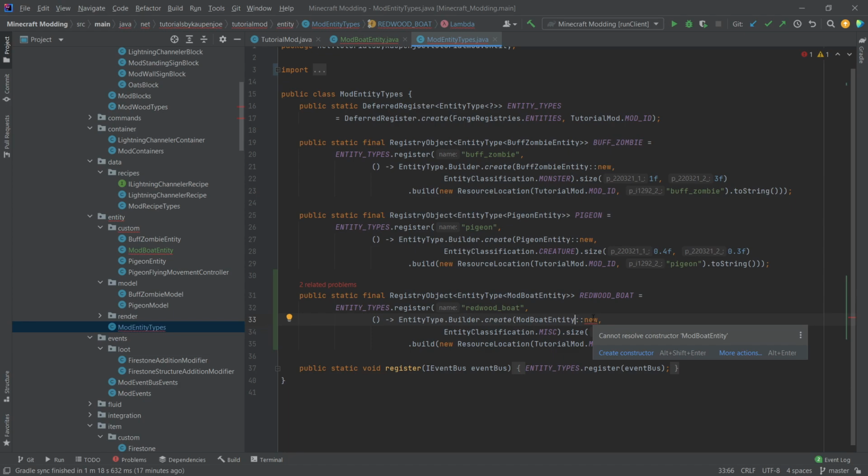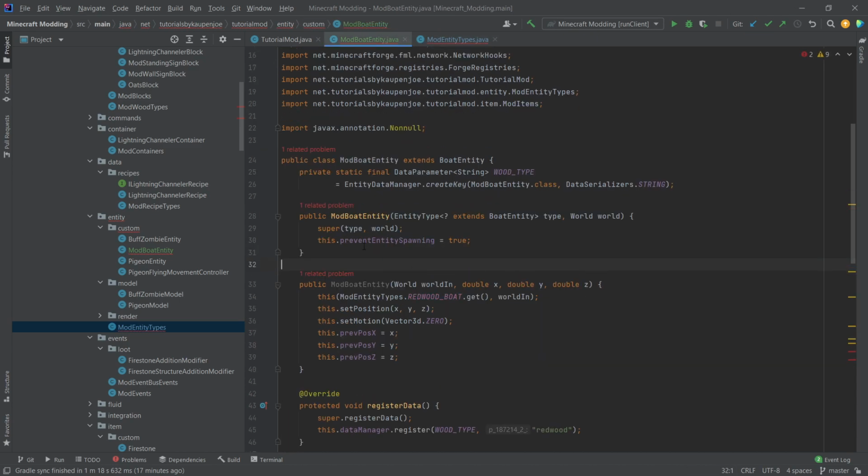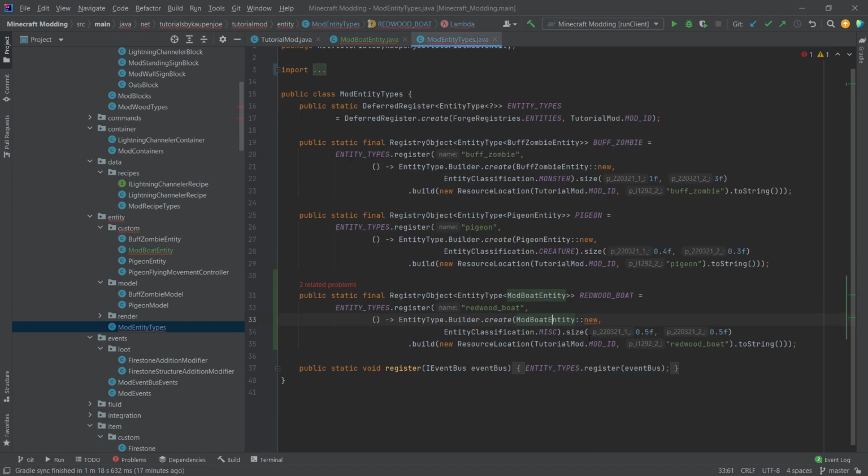Now, the way to make this work is absolutely insane. I don't know why this works. I know what the issue is. The issue here is that we have two different constructors here, and for whatever reason, this is taking the wrong constructor. I don't know why, the compiler isn't smart enough to figure out, hey, I need to take the constructor that literally matches what I need. It doesn't work, but what we can do is, after the dot here, add angle brackets, ModBoatEntity, and then it's going to work.